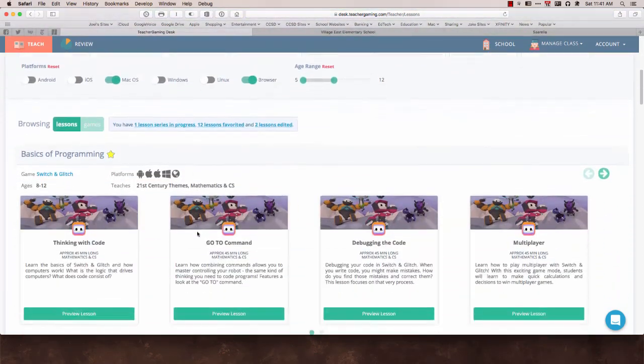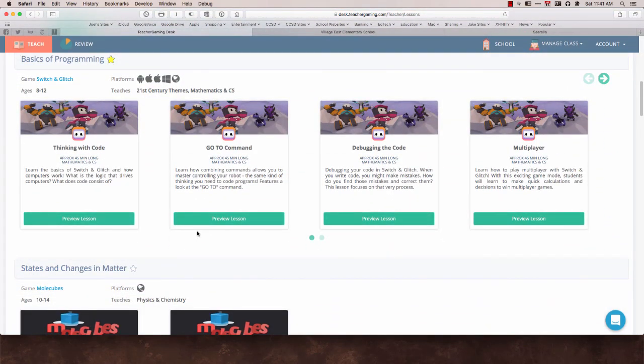So this is how you can play the TeacherGaming app on Chromebooks without having to install any software.